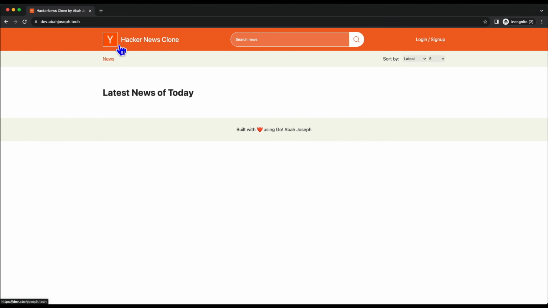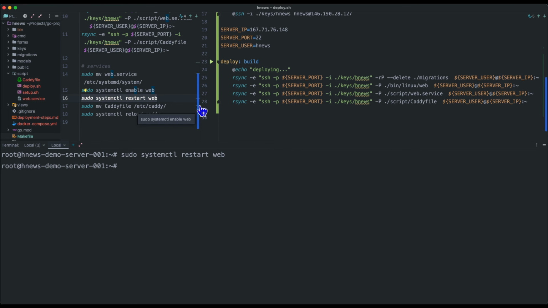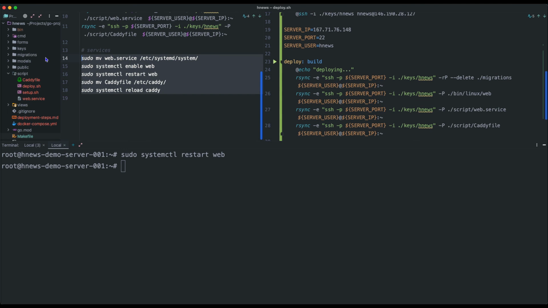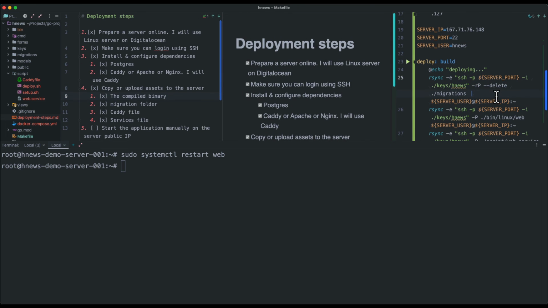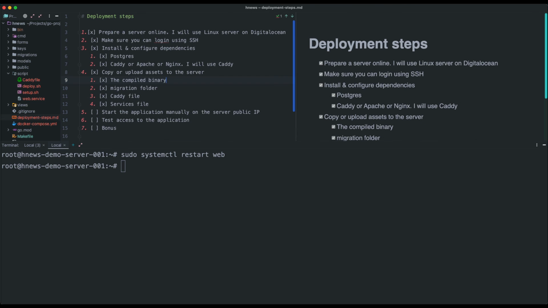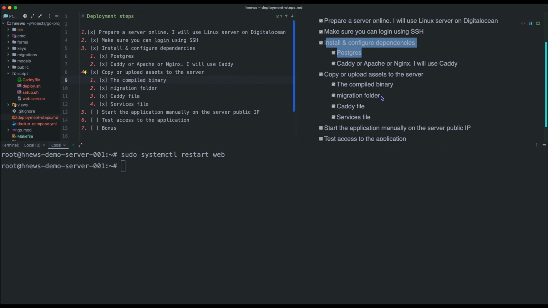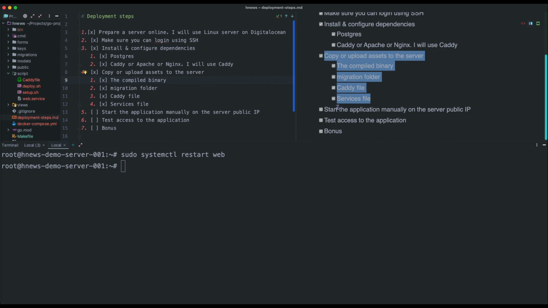Recap, let's look at what we did. I'm going to close this part so that we can. So this is what we did. We prepared the server online. We log in via SSH, we install our dependencies and do all the troubleshooting. We copy the asset and the service script. We assess it manually, and then we did the testing and everything. I think everything went really smooth.